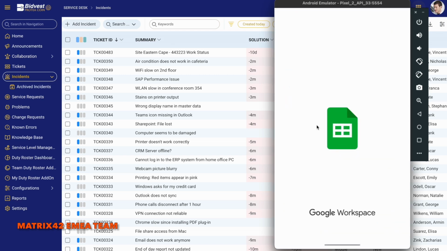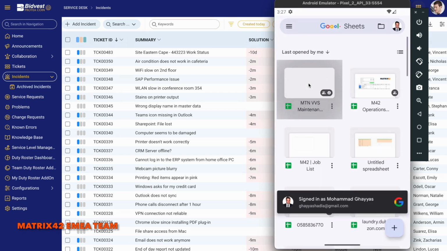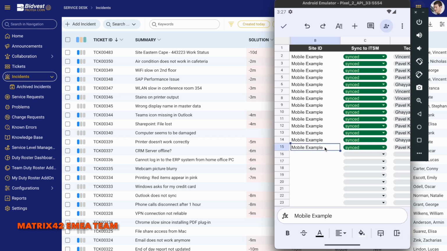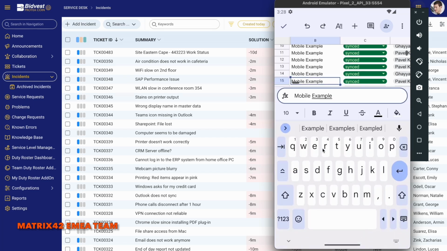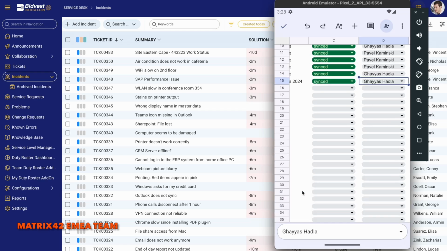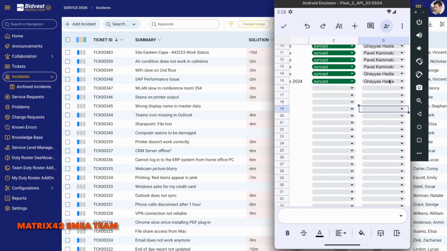So now if I go to Sheets here, I can see that I have this kind of form. For example, it has information, and for the sake of this testing, I can just click on mobile example 2024, which can actually be the site ID, for example. And I can modify any kind of information like the technician. I have a list of 3. I can, let's say, decide it's this technician, and I can do a lot more.